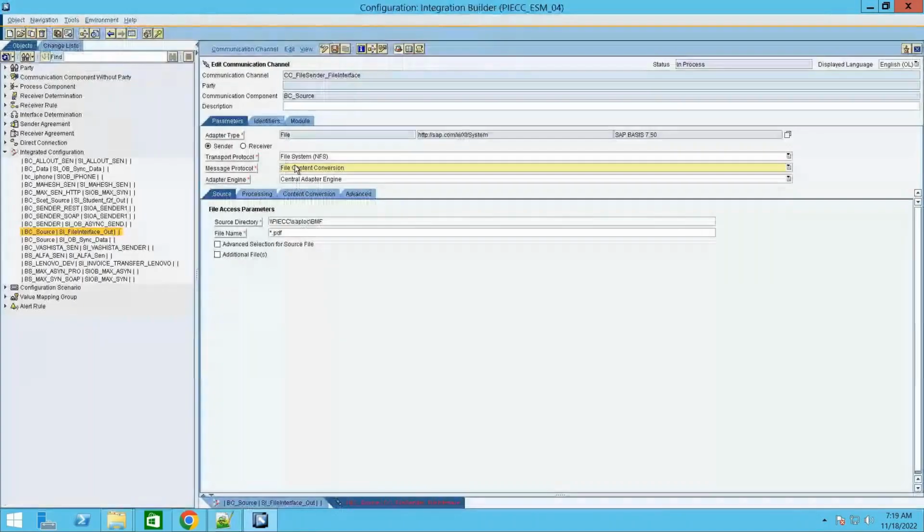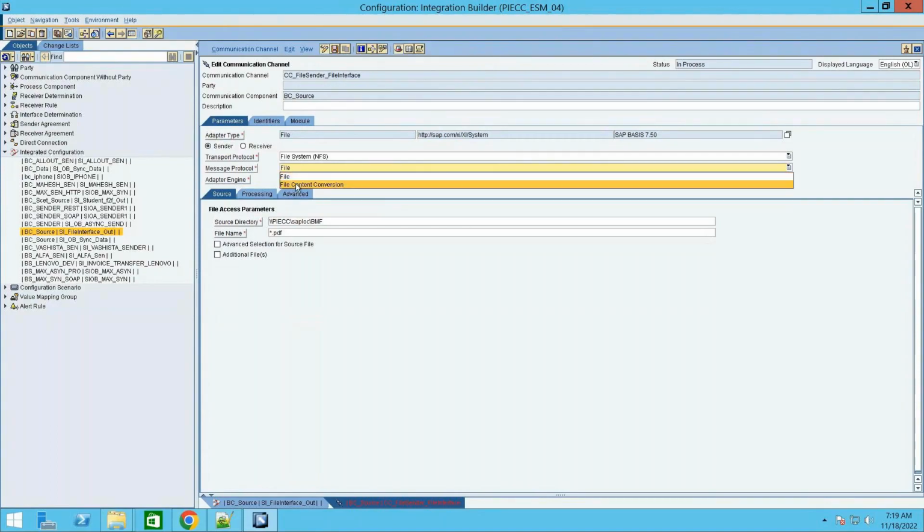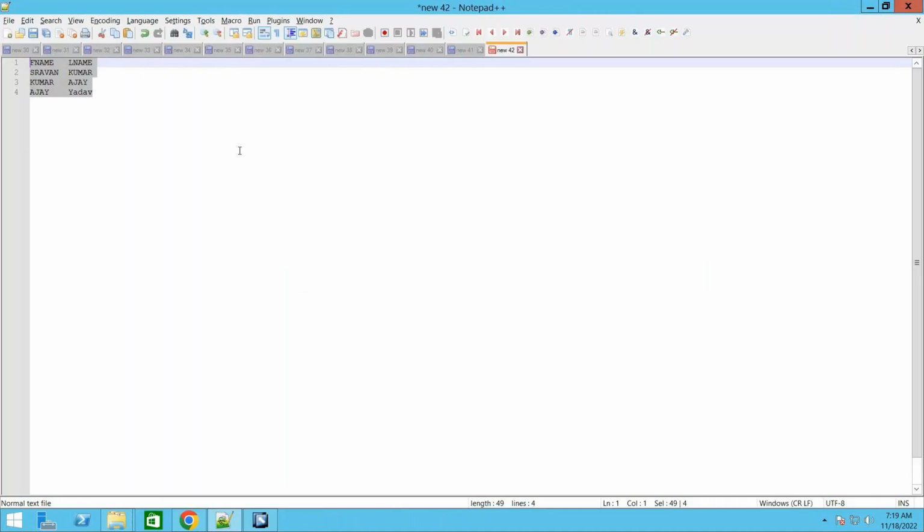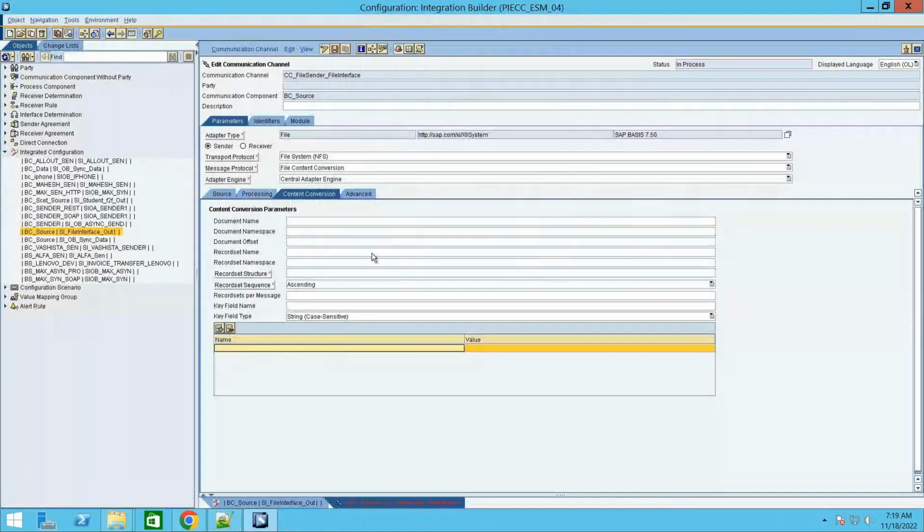If it is XML, there is no need for you to convert it again, because I already told you everything inside PI is processed in XML format. So you are already getting the data in XML format. But when it comes to file content conversion, you can observe how many tabs you have: source, processing, and advanced. When you select file content conversion, another tab is added for you here, called content conversion, which will help you convert this flat file into XML format using these parameters. We'll talk about these parameters in the coming sessions.